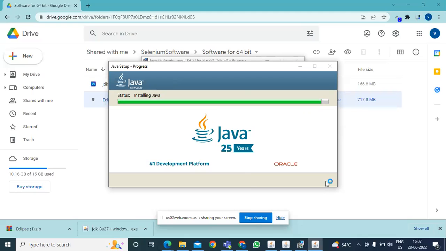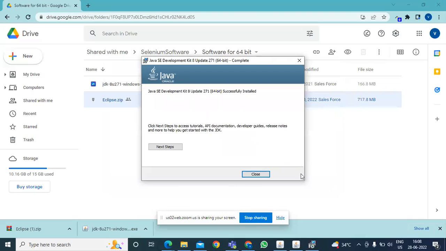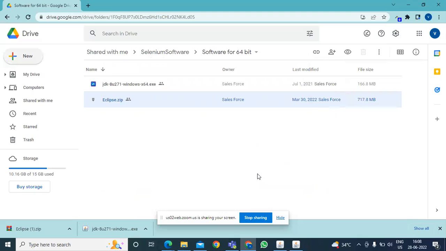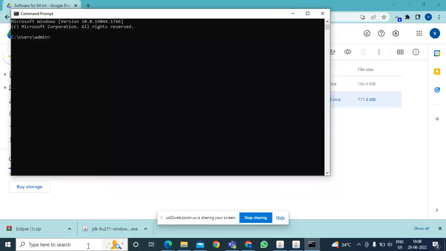Once the installation is complete, the environment variable will be automatically set by Java. It will take care of it. Just close this and go back to the command line. Open a new command line, don't use the existing one. Now repeat the step: java -v.